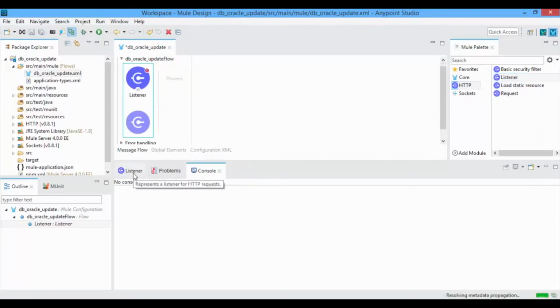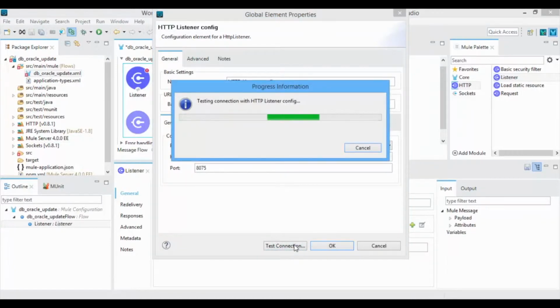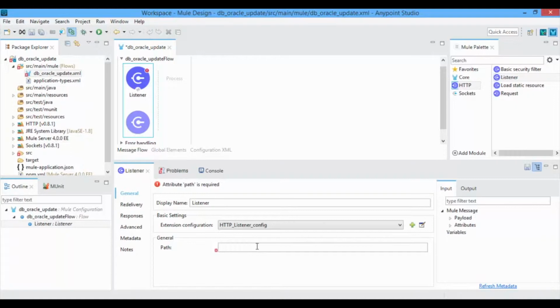Click on New Connector Configurations, give the host name and port number for your service, click on Test Connection. If the port number is not in use, then you will get Test Connection as Successful message, click on OK and also provide path to it.